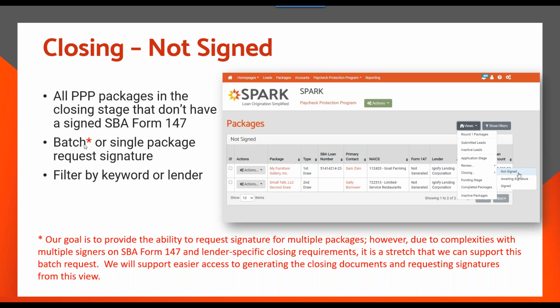We know you're going to want batch submissions for electronic signatures. We're still reviewing that. This one actually has an additional level of complexity because our SBA Form 147 does support multiple signers. And given our constraint of only supporting DocuSign templates with 1 signer, this one may not be available. At a minimum, you will at least be able to use the actions menu to more easily create an envelope for the given package.